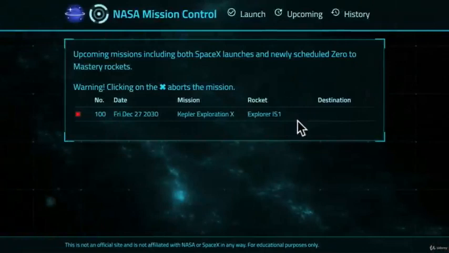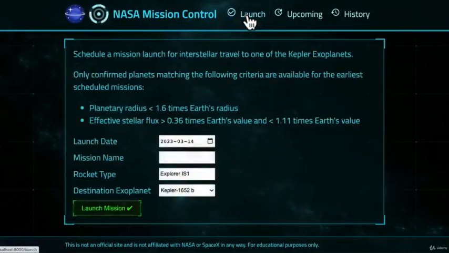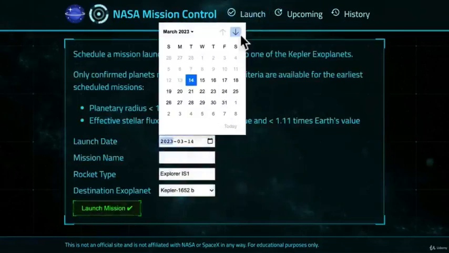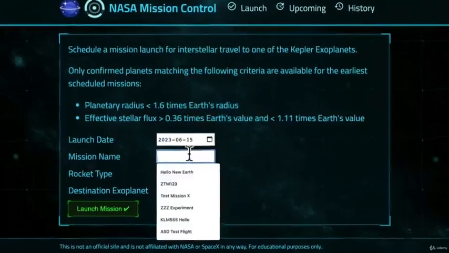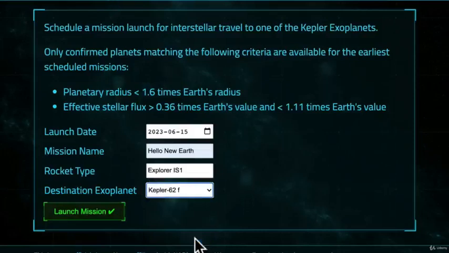When our server is running and our front end is being served, let's refresh our browser and go to that launch page. We'll create the same launch as before, scheduled for June 15th, hello new Earth, and destination Kepler-62f. Let's schedule our first mission. We are go for launch.